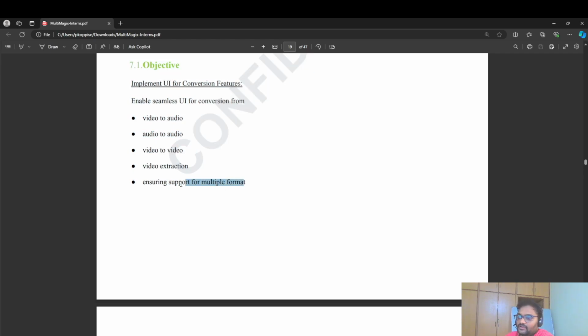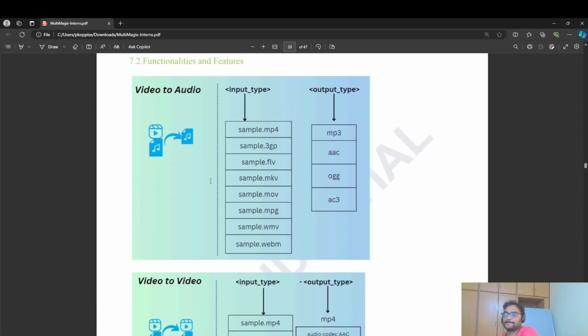You need to ensure all these are not restricted to specific formats. You need to support different formats. Okay, so this is about the functionality.